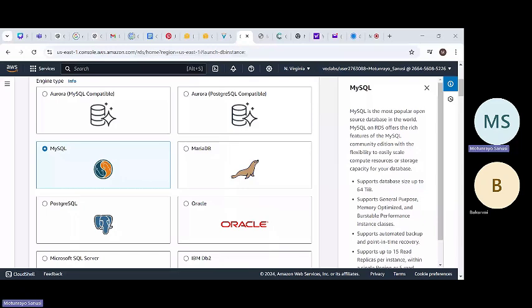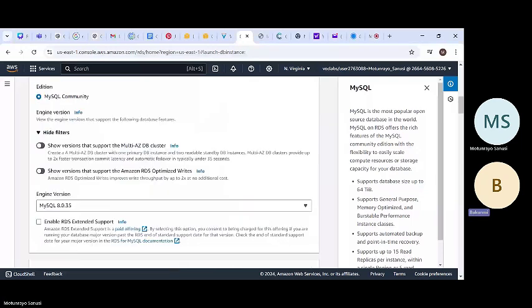MySQL is the most popular open source database in the world. Let me only send you a pic. I'm looking at your AWS console. I don't want to share the new screen. So you can just check for my SQL Workbench. That is what I'm going to use to connect. MySQL Workbench, yes. Okay.